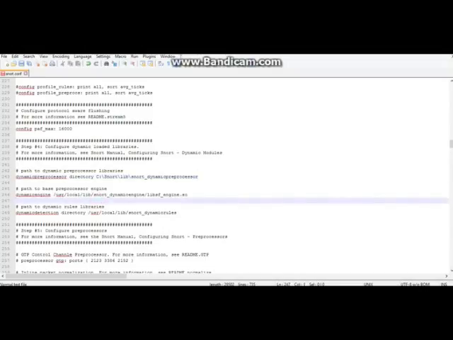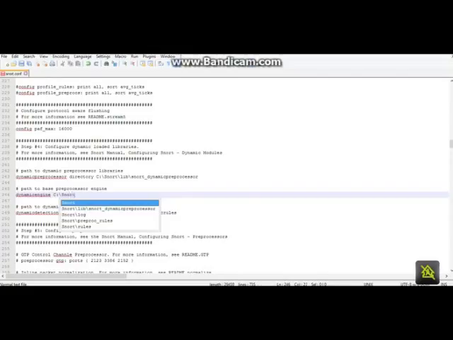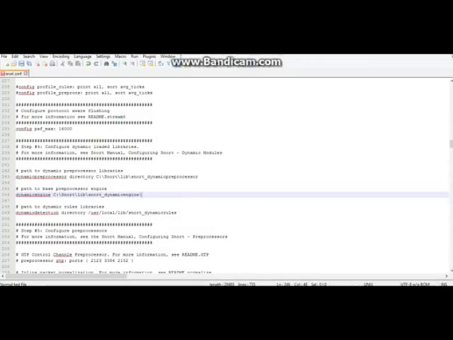We'll do the same thing for the dynamic engine. c:\snort\lib\snort_dynamicengine\sf_engine.dll. For the dynamic rules libraries, we'll have to comment that out with a hash symbol.